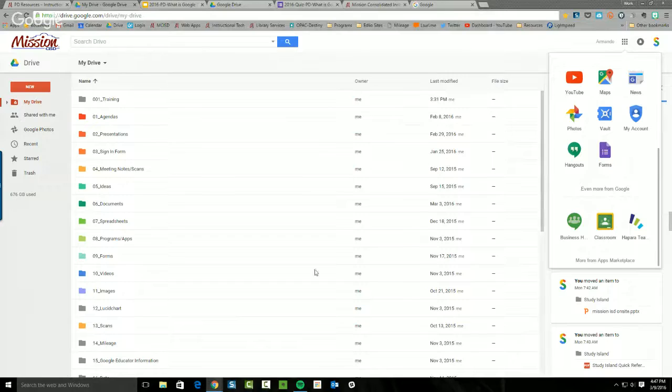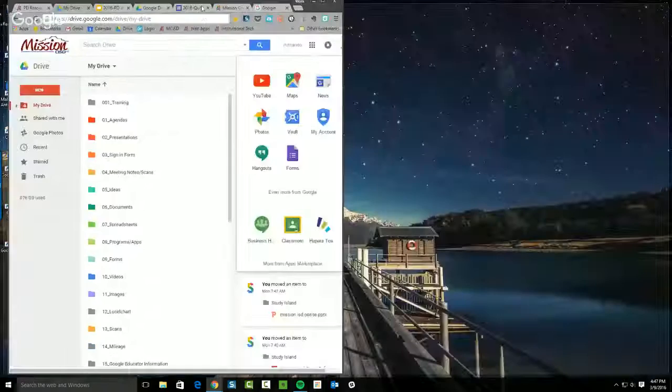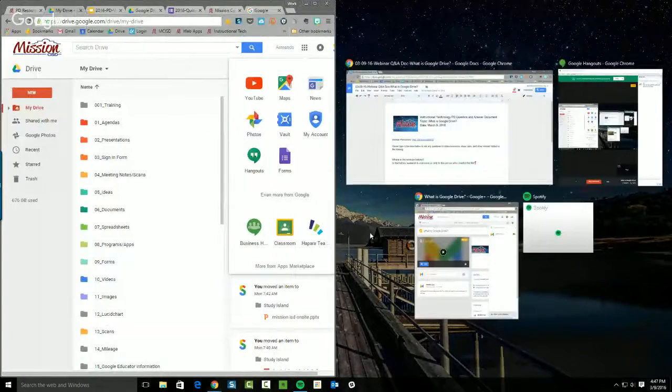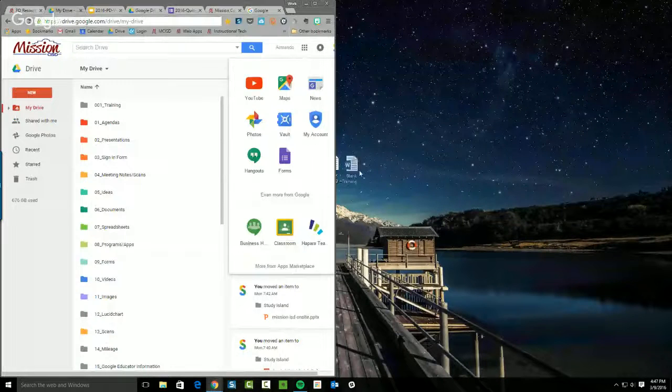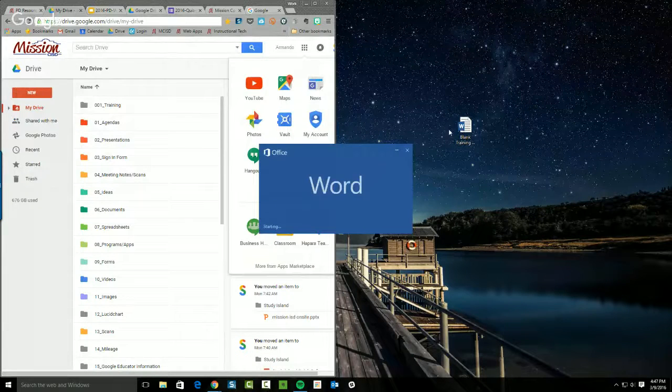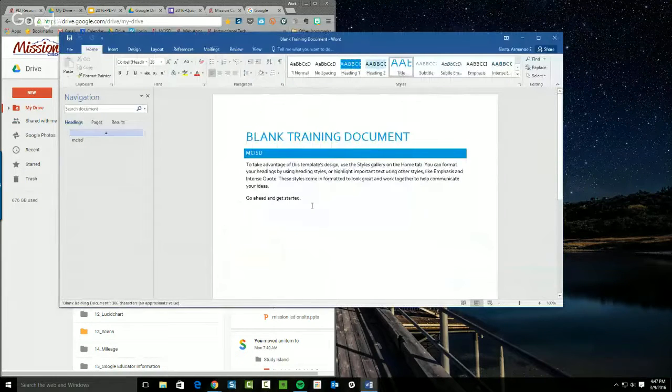So I'm going to go ahead and show you. I'm just going to make my window a little bit smaller, move it over here, and I don't want anything there. So I have this document titled Blank Training Document. So this document, I'm going to open it up so you can see it. It was created with Microsoft Word, and it's just a simple document with some words on it, a short paragraph, and I already have it named. I'm going to go ahead and close it out.